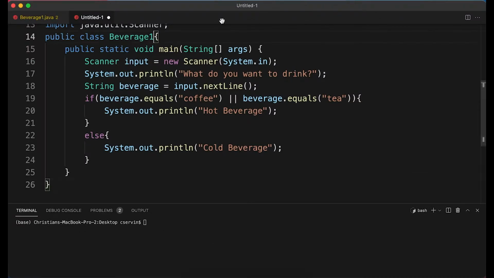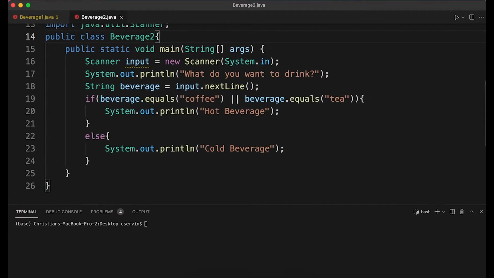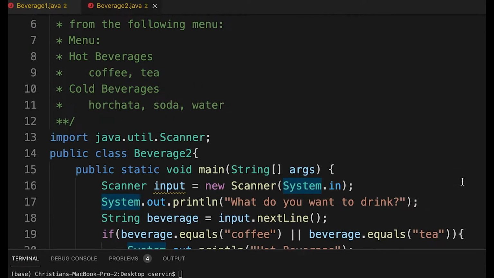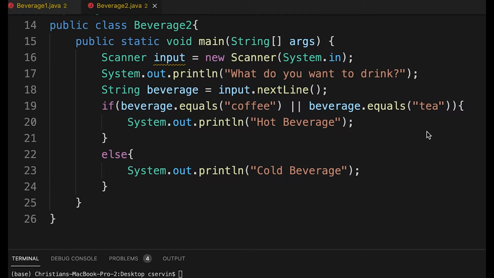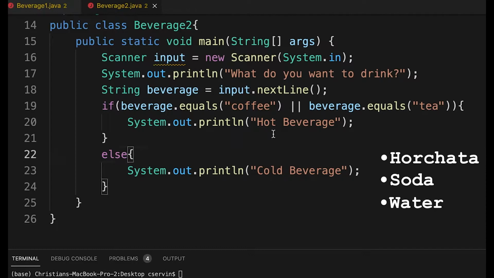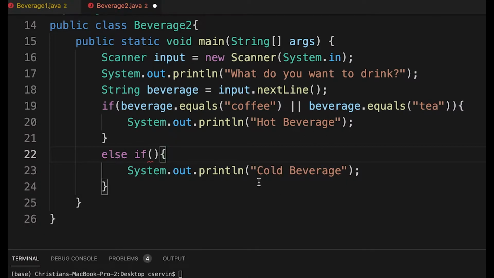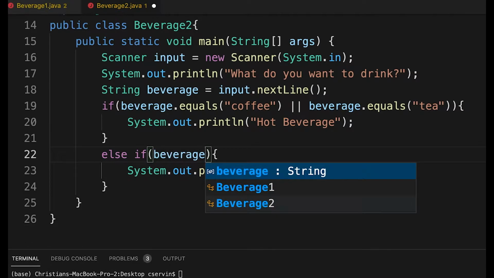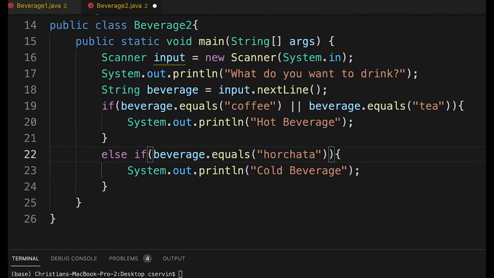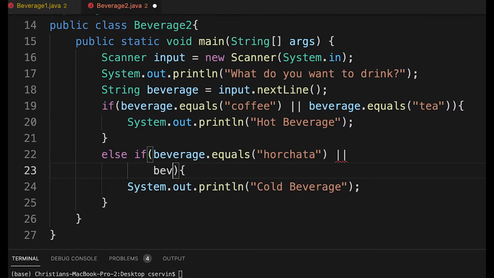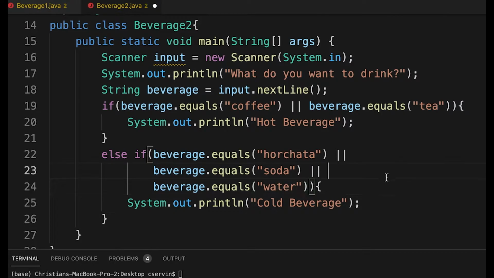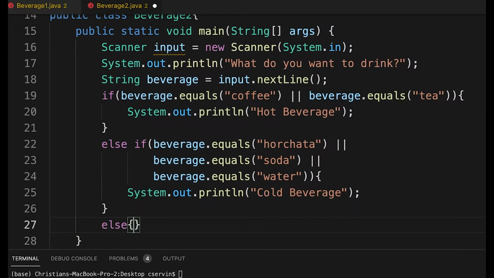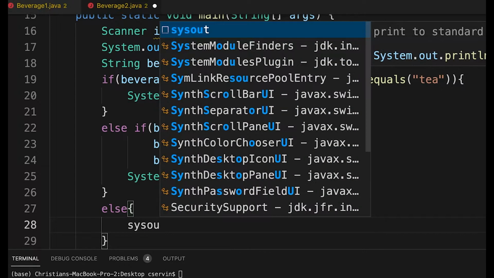Let us modify this and call this beverage 2. On beverage 2, we will check those specific cold beverages, which are horchata, soda, and water. For that, we need else if. Else if will check explicitly if the beverage satisfies the possible options we have by listing them in order. We're using the logical OR to specifically check if those options are the ones we're looking for. Alternatively, we will check with the else by providing a default comment.